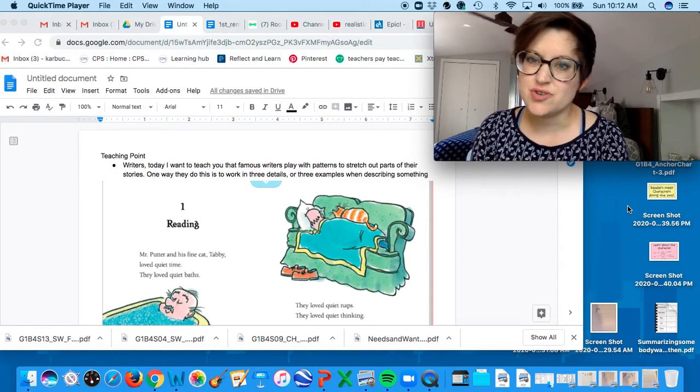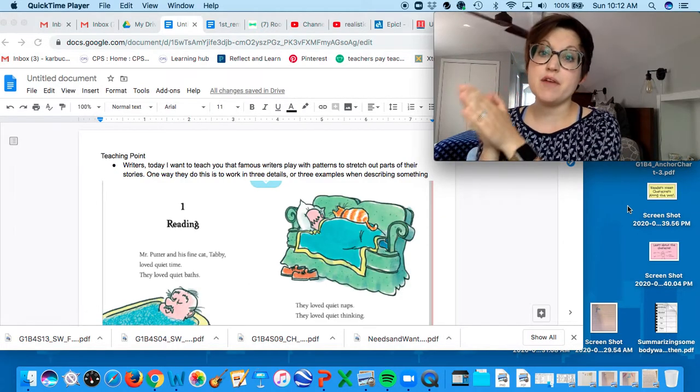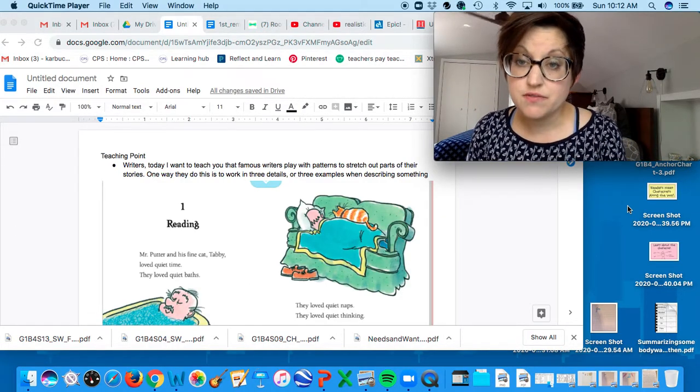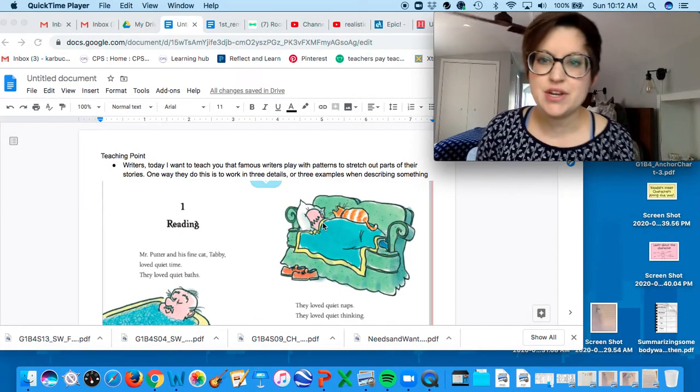You've also been reading Junie B. Jones books, Cam Jansen books. So, series books, remember, are books that have reoccurring characters with different adventures. Now, today I want to teach you writers, and our teaching point is right here on our screen.